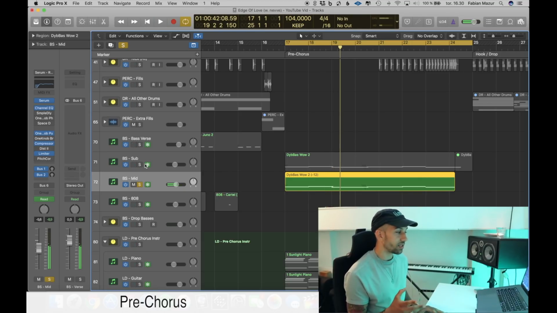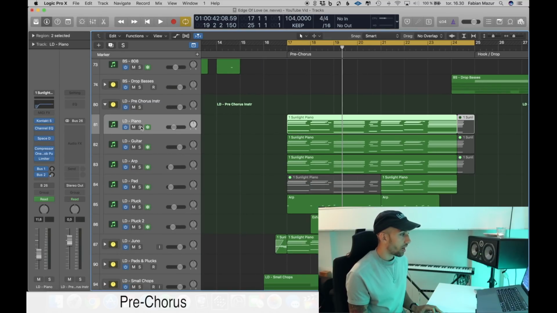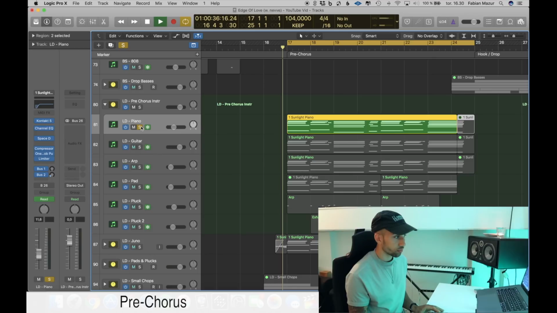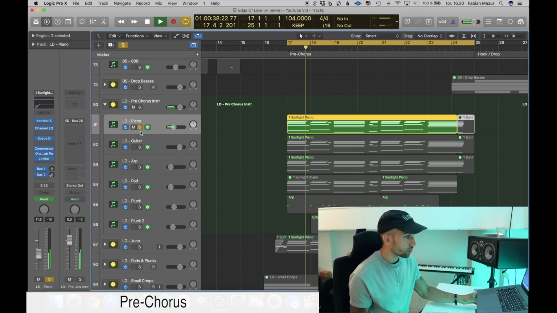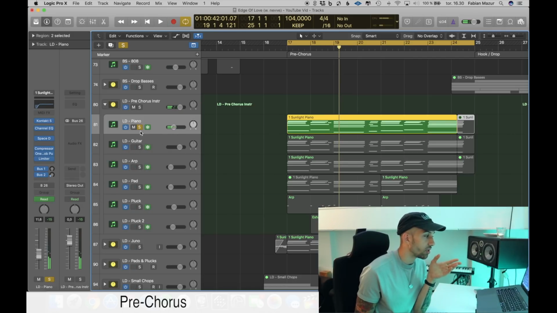Which is like a re-space type thing from Serum. And then for all the stuff, I have a piano. What you can see here on the MIDI is that I played this on the piano and then I just copied the MIDI to all the other tracks actually.